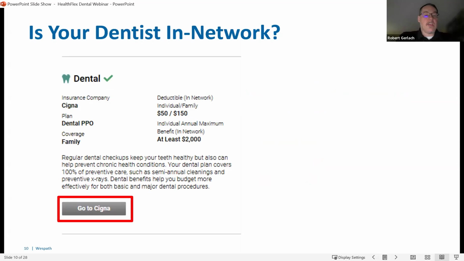Here's what this looks like if you go through Benefits Access. So if you go through Benefits Access and go to the dental module, you would just click Go to Cigna, and you'll get single signed on over to Cigna, and then you will see a slightly different but very intuitive search bar to find a dentist that's in network. And at that point, Cigna knows who you are and knows what plan you're in. So for me, you can see I am in the dental PPO, so it would automatically show me that Advantage network.